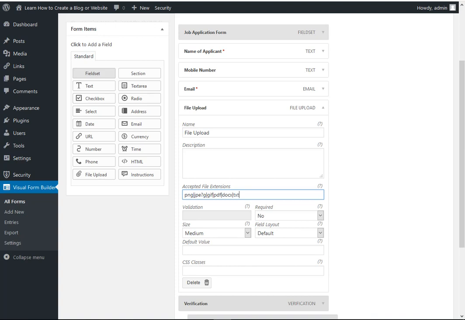So after you do that, if it is required for the applicant to submit and upload, you set it to yes. Please remember the accepted file extensions here. Whatever file extensions you want your users to submit, you add more extensions as we have done here.